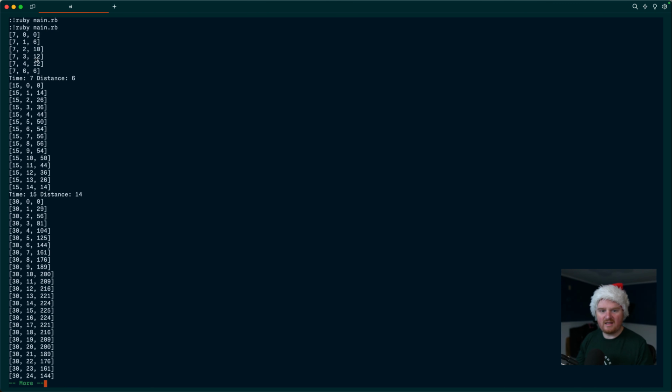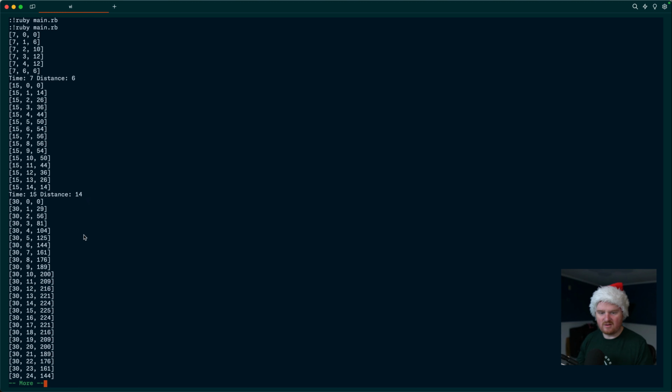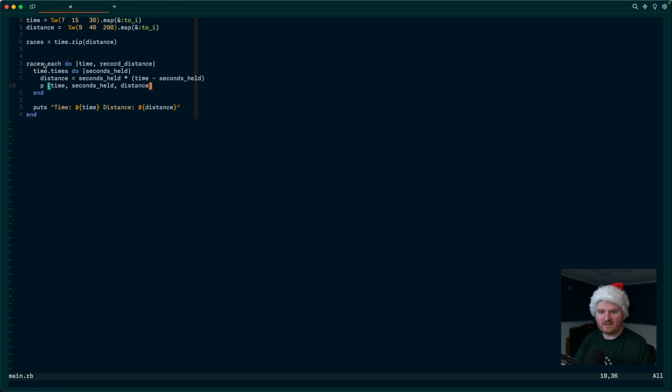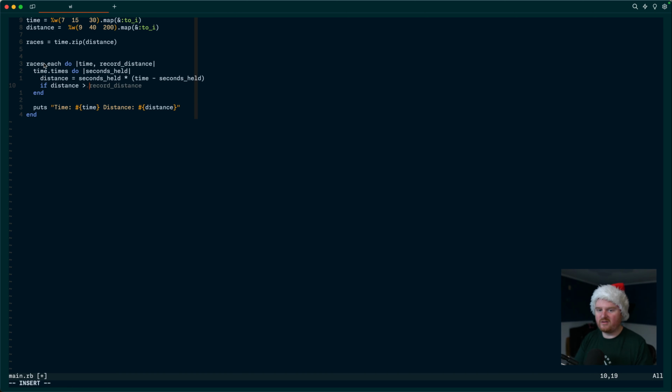Okay, so on the right-hand column here, we have 0, 6, 10, 12, 12, 6, and over here, the answer for the distance traveled is 0, 6, 10, 12, 12, 6, 0. So the far right column there is correct for distance. What we want to find out now is if the distance was greater than the record distance, then we want to print out stuff, right?